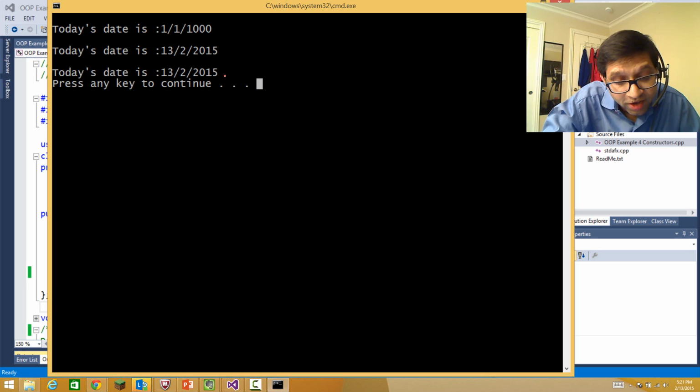parameterized constructor. Here the date of the D2 object is printed. If you look here at my mouse cursor, this is the D2 object. So we made D2 a copy of D1. D2 is the same as D1, and the system automatically copied it. We are not supplying the code to copy the data fields of D1 to D2.